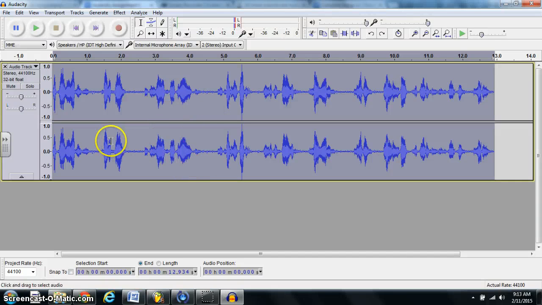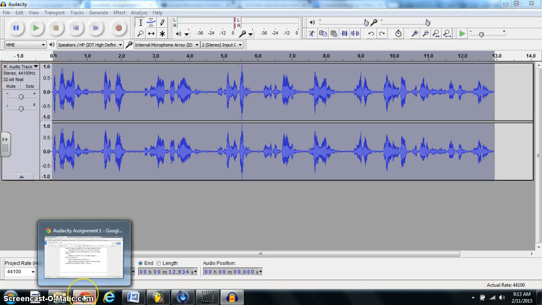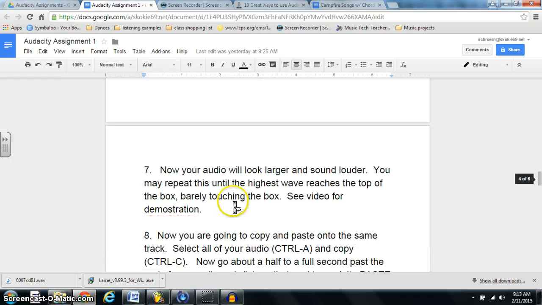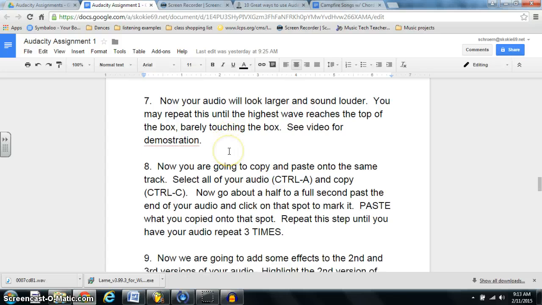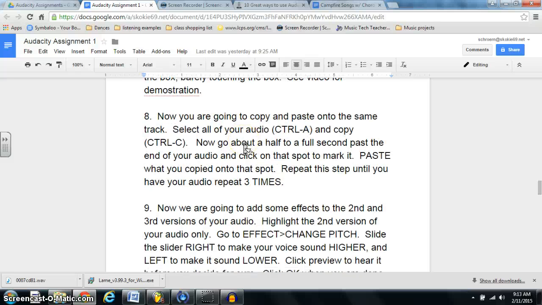So we're going to get going here. So everything's in order. We've got our track amplified. Good. And we're going to move on. Step number 7. Looks larger, it sounds larger. Okay, you could repeat it until the highest wave reaches the top, which is what I did, but you see where we're at.